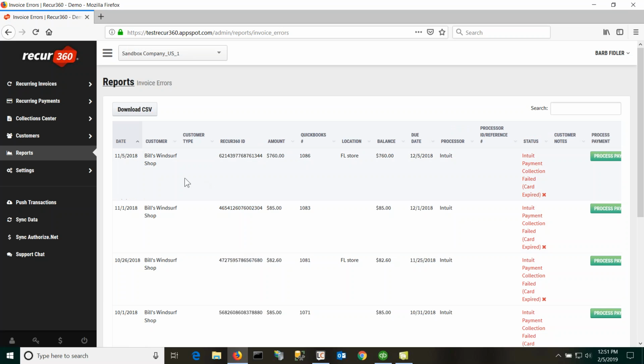So I have, as an example, here's that Bill's Windsurfing Shop customer. He had a payment that was supposed to process on 11/5 that never processed because the card was expired. So here's where I will be able to troubleshoot any of my things that have failed in one area again, and I can work down this list and go back and either click on Bill's Windsurfing.